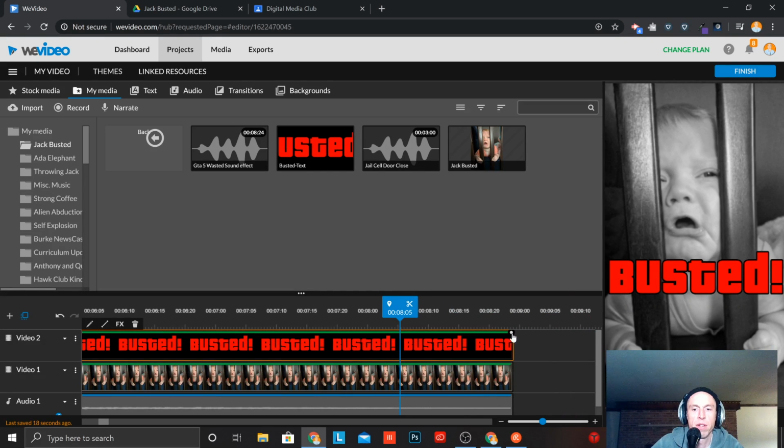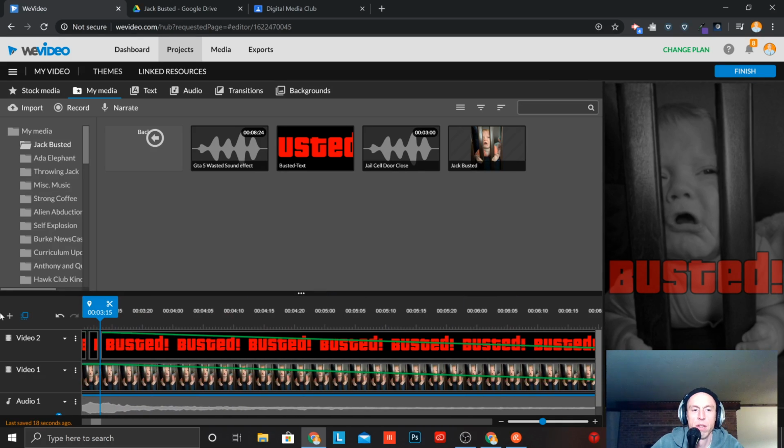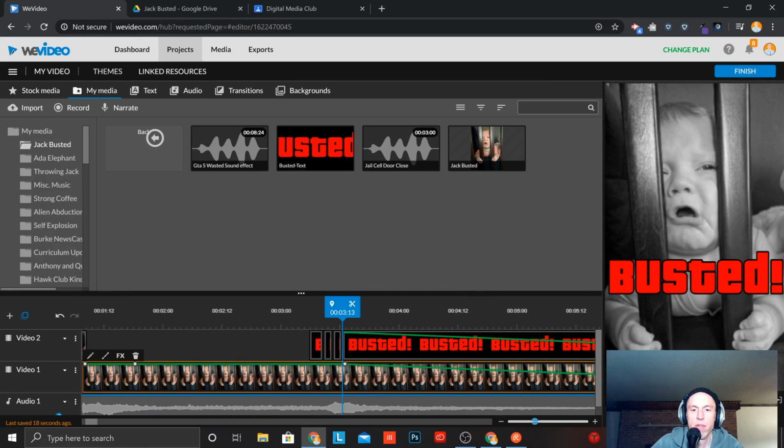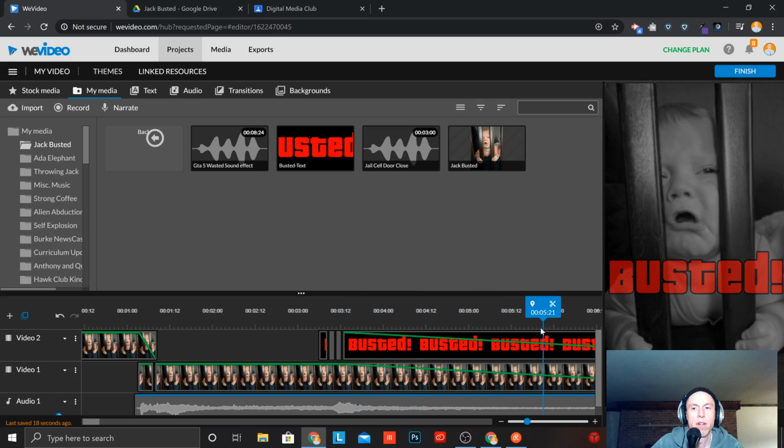Let's see what happens if I just do a long fade out on both of these guys. Right, so it's just a long fade there. So it should wobble, and then it'll just start fading out. Let's see.